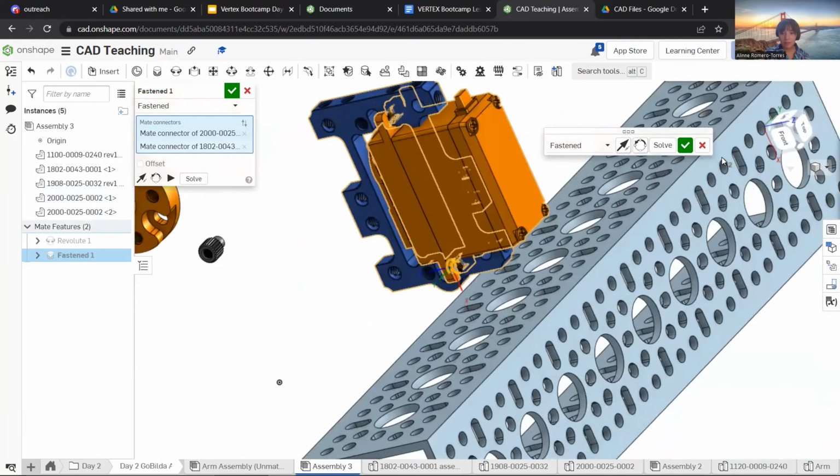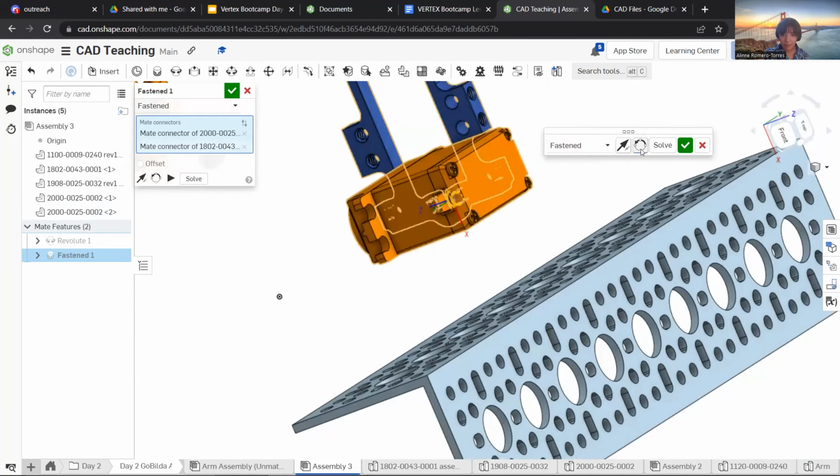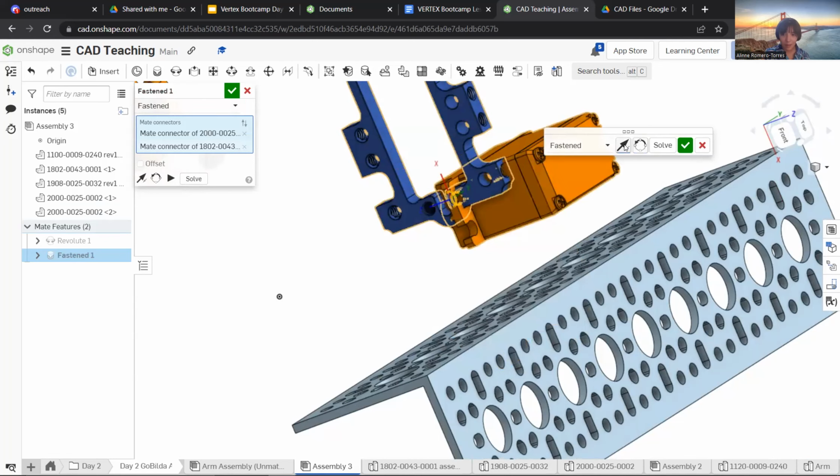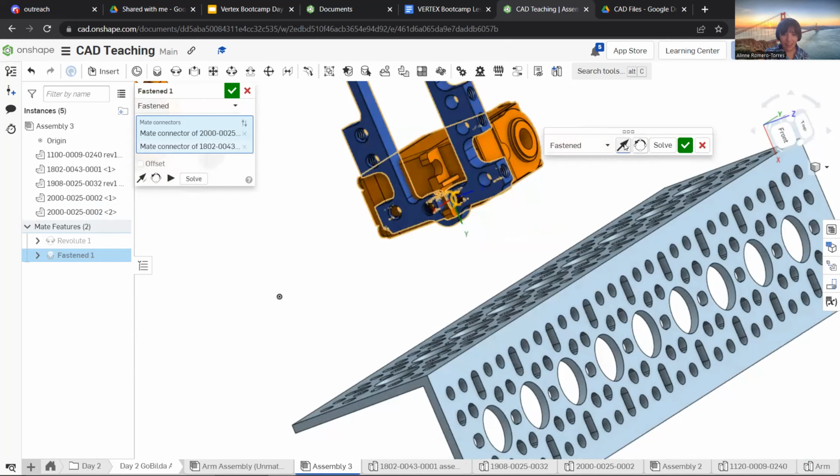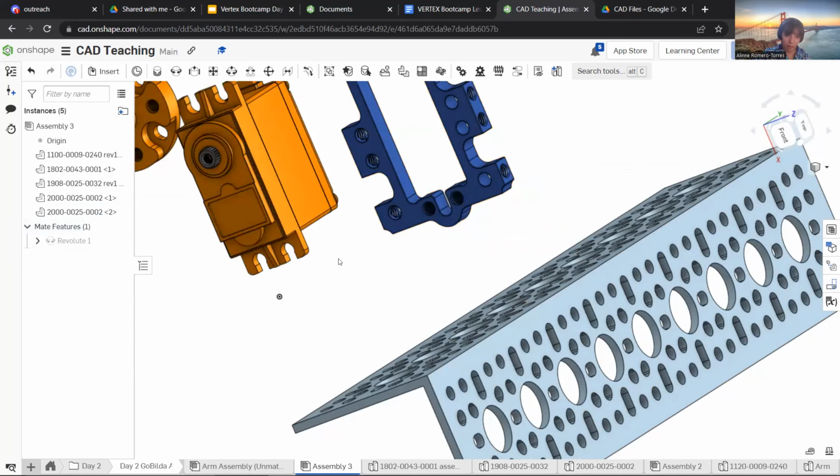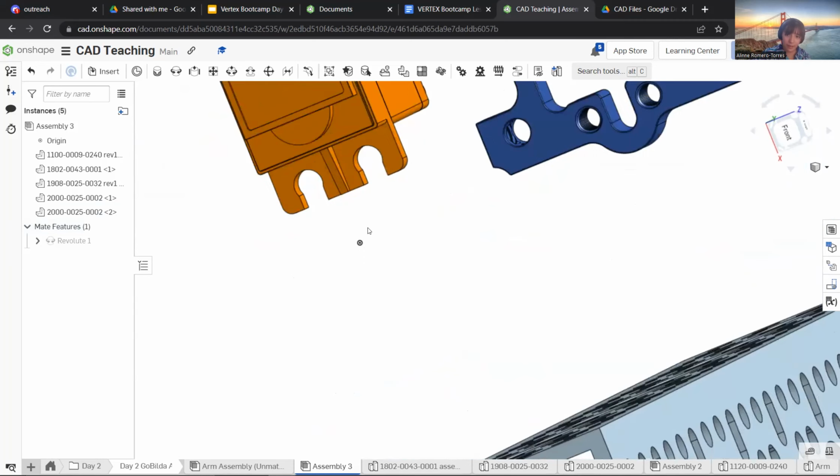So you can see it's put them together, but it seems to be pretty confused about how I want it to be. So that didn't really work out right. Sometimes when you're doing mates like this, you have to experiment to see how it'll actually align. And this isn't really what we want, so let's try again.